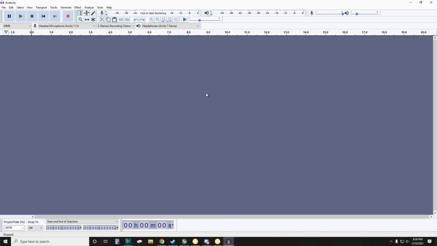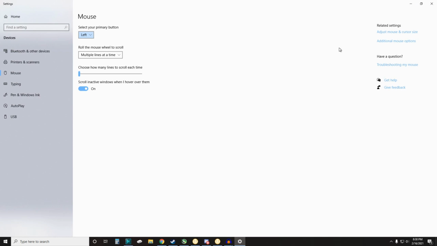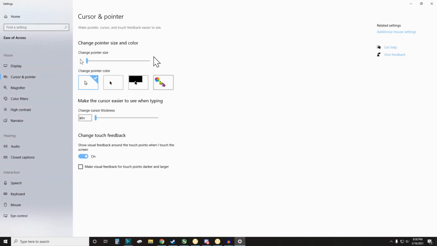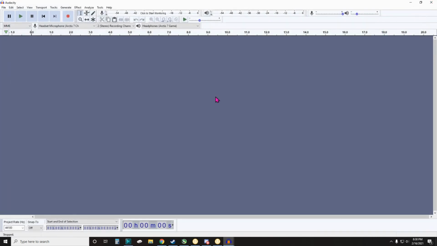So, took some plow video. The audio was garbage, so we're going to change my mouse so at least it's easier to see. There, pink. That should be good enough. Do a little bigger. When it was really big, it was hard to use.